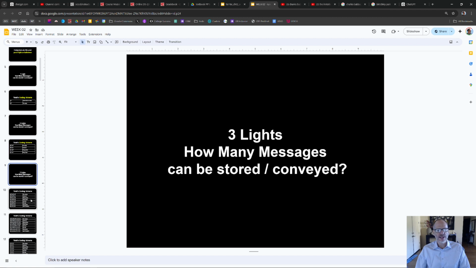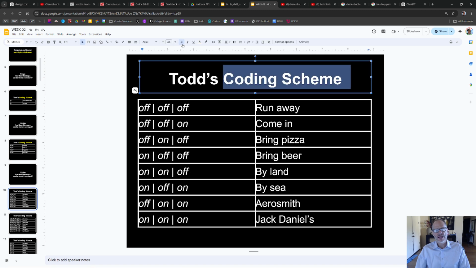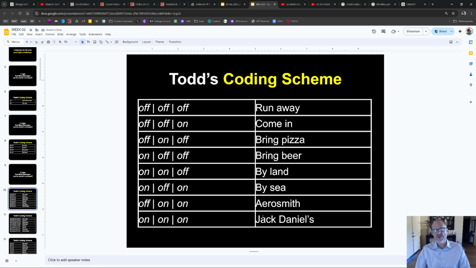What about if we had 3 lights? How many messages can be stored or conveyed in our coding scheme? With 3 lights, we could have 8 different combinations of on or off. And so when we create a coding scheme, we could have 8 different messages that we could store and convey to people when they see our 3 porch lights in a different combination of on or off. If they know this coding scheme, they understand what's going on.